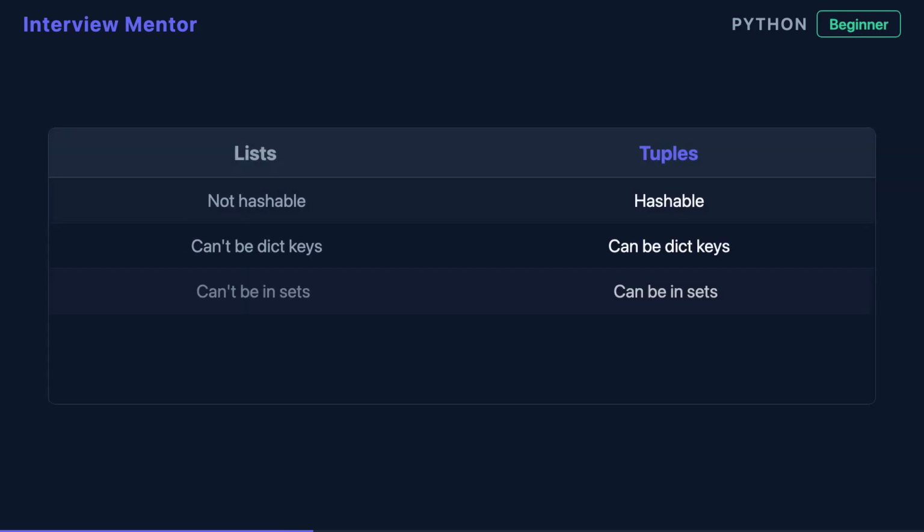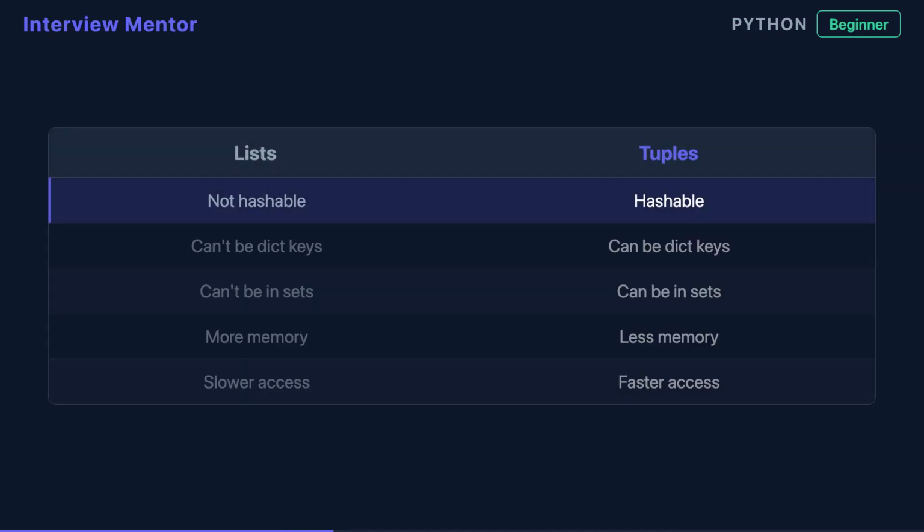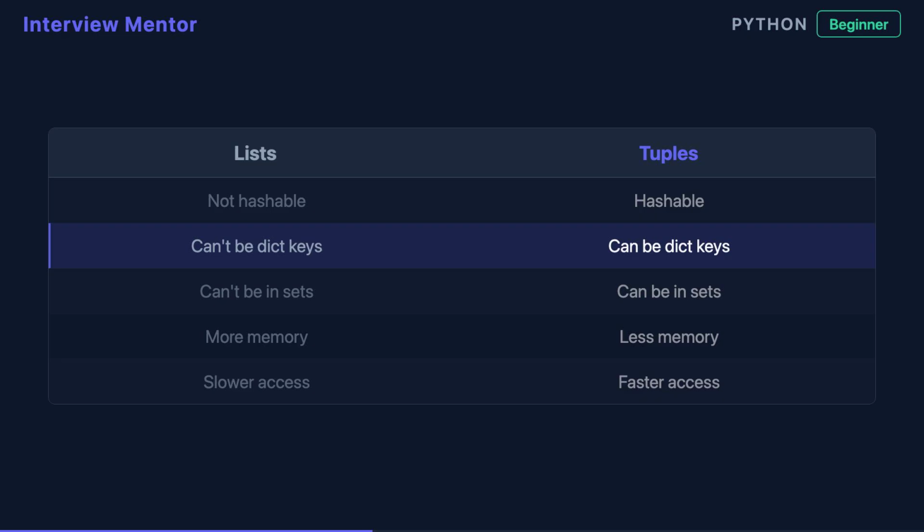Because tuples can't change, they're hashable. That means you can use tuples as dictionary keys or add them to sets. Lists aren't hashable, so they can't be used this way.